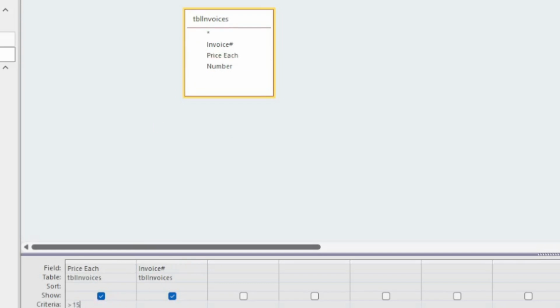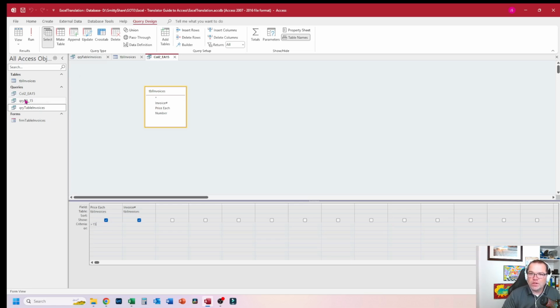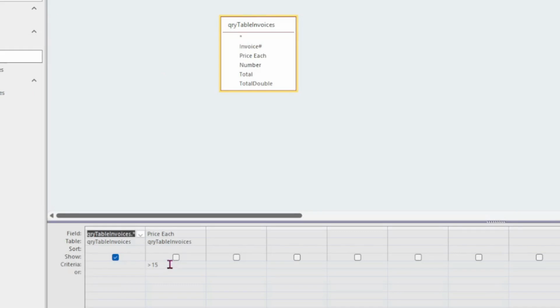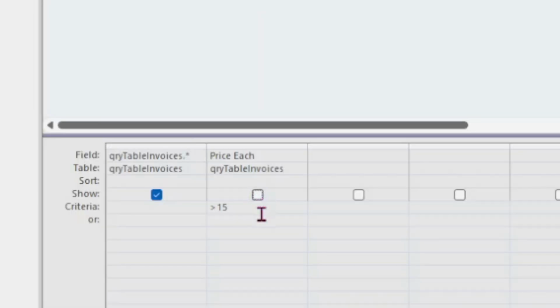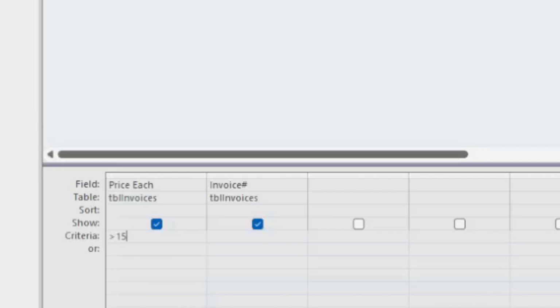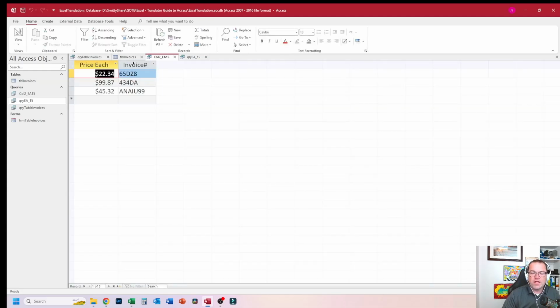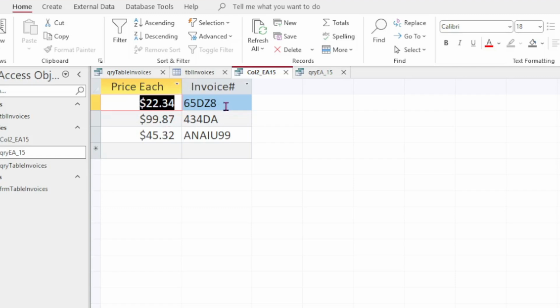Now notice the slight difference here between this one and this query here. Here I uncheck the show, so this is just a criterion. Only show the ones above 15, but don't show them. And I did that because I'm already showing that field from the star selection. Here I'm not using star, so I kept it visible. We run it, and there we have it. We have price each and invoice. That's the only 2 things we're looking at.